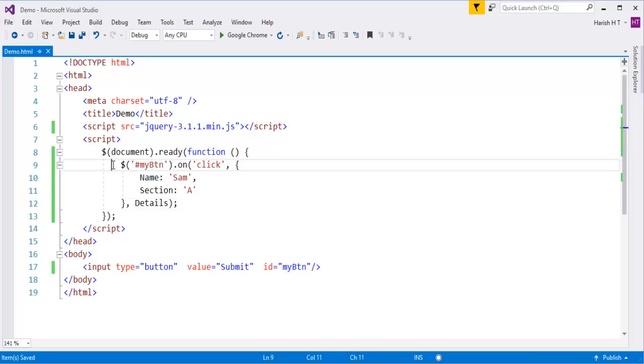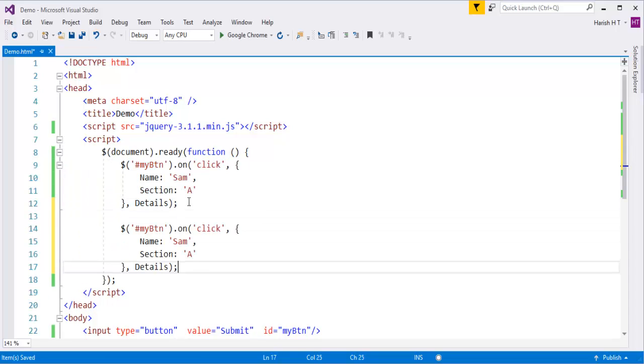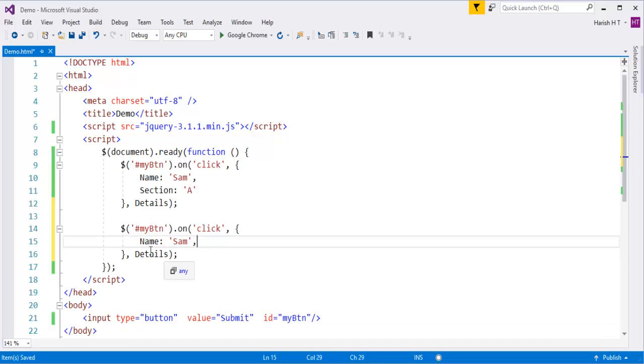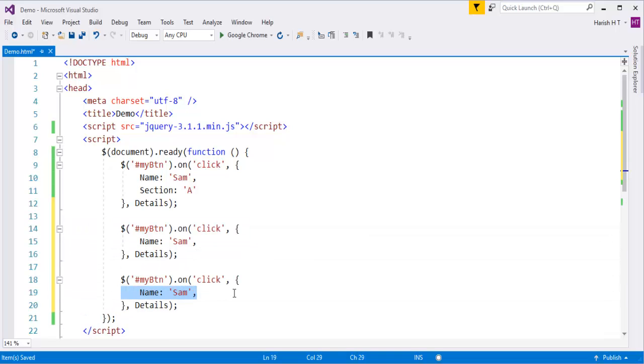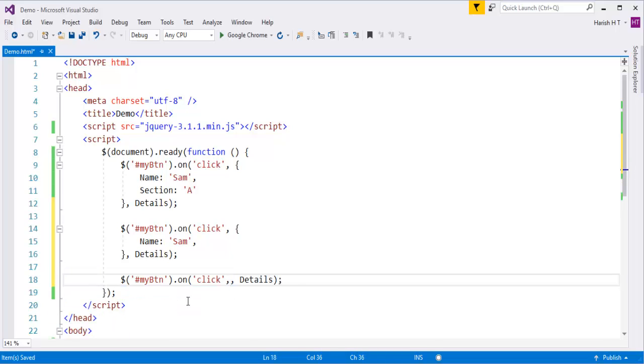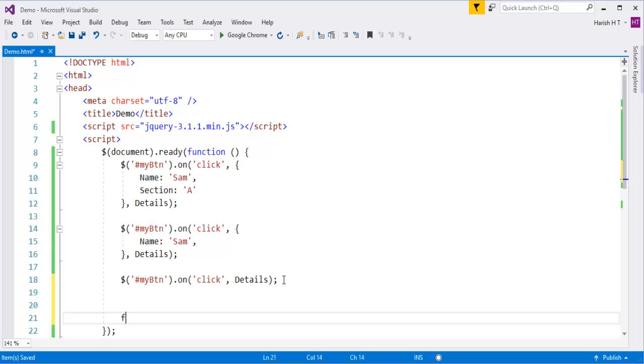Again I'm going to copy this, paste it, and remove this as of now. I'm keeping only one property, that is name, and the value is Sam. Let me copy this again and paste it, and now I'm going to remove the complete JSON object. Now we have only the click and the details function. Now let me write a definition for that function. The function is details, and to this I'm going to pass an event object.